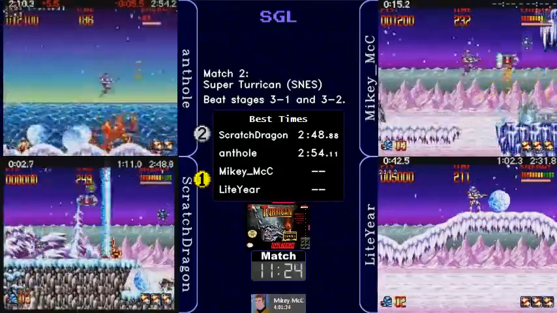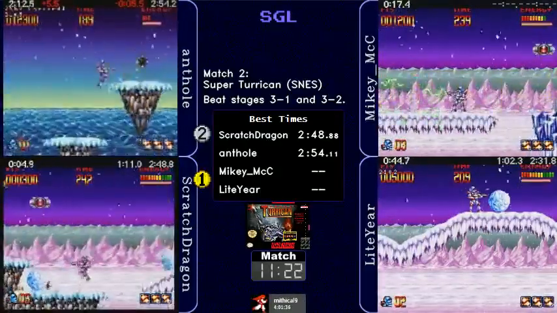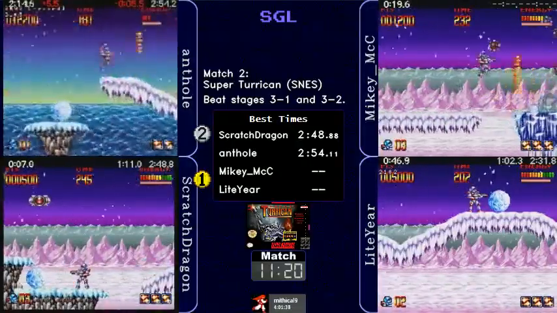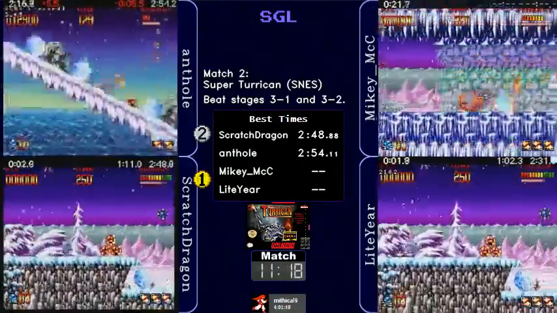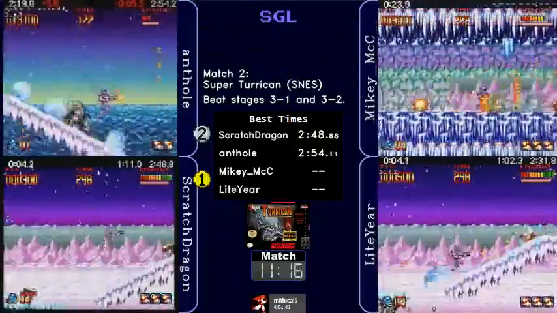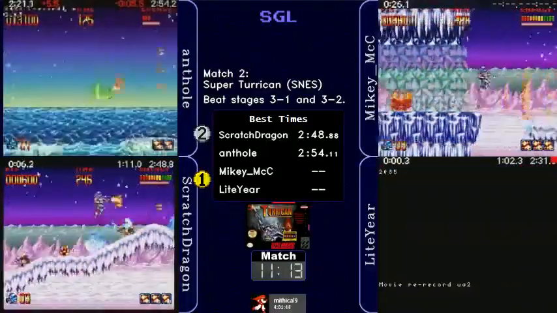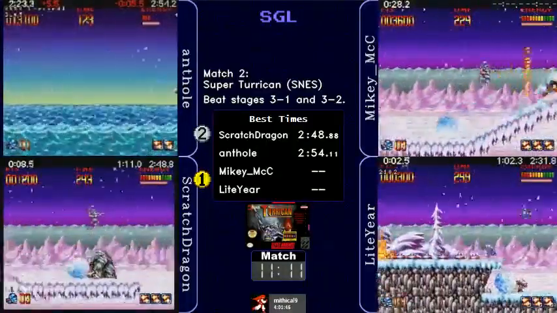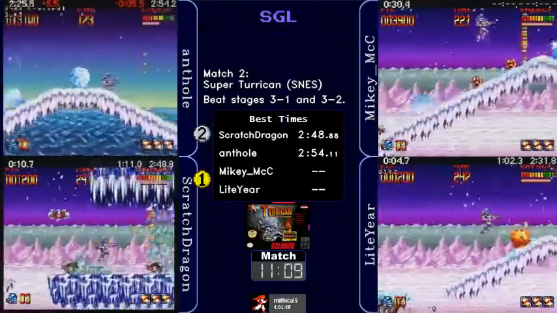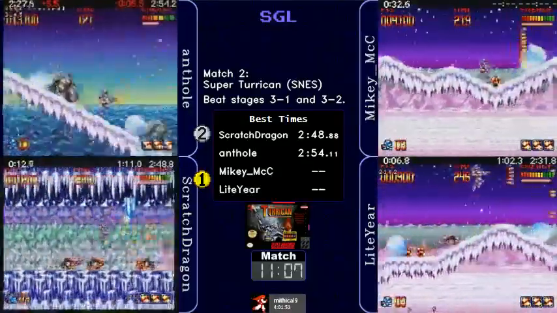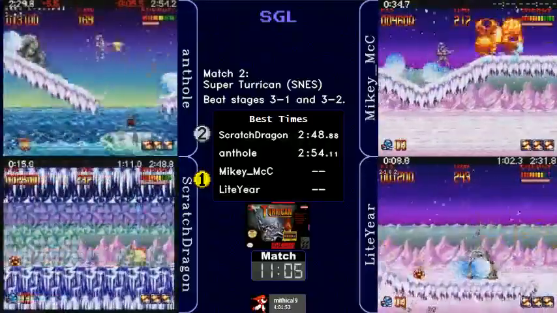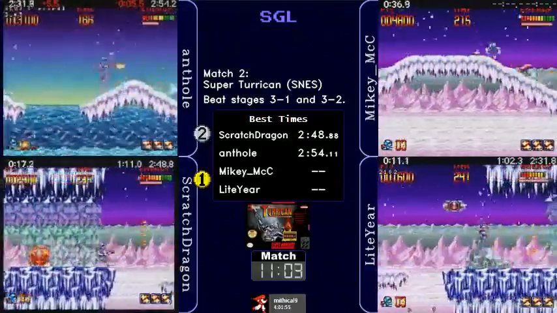Now that Lightyear's got a pretty good run, he's just going to hang out next to the snowball. I was going to say he's kind of free to experiment with using the ball a little more, now that he's got a fairly clean run. That will really put the pressure on some of these other guys.